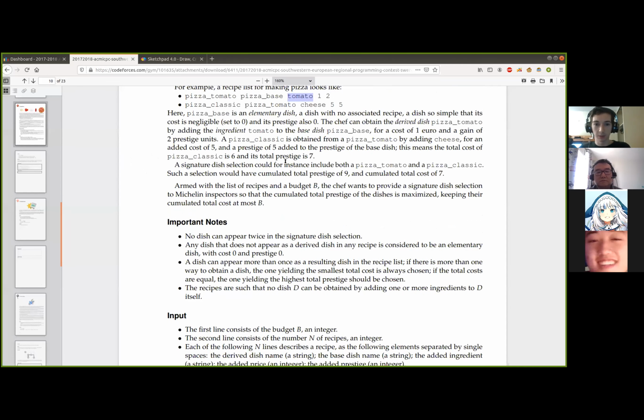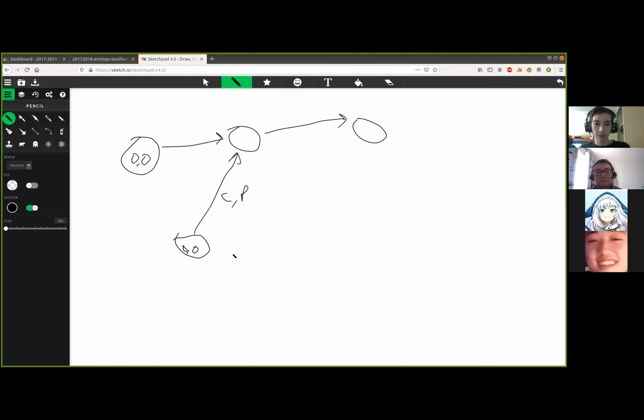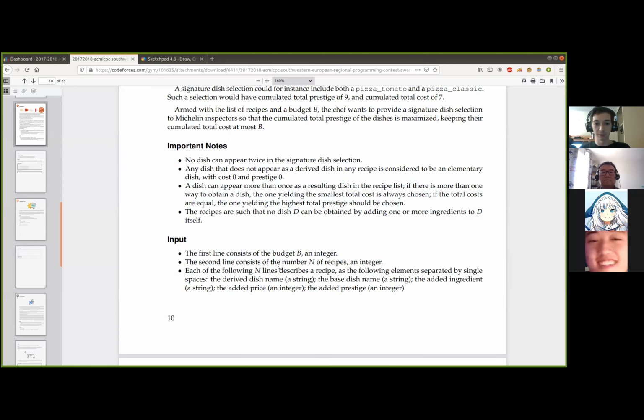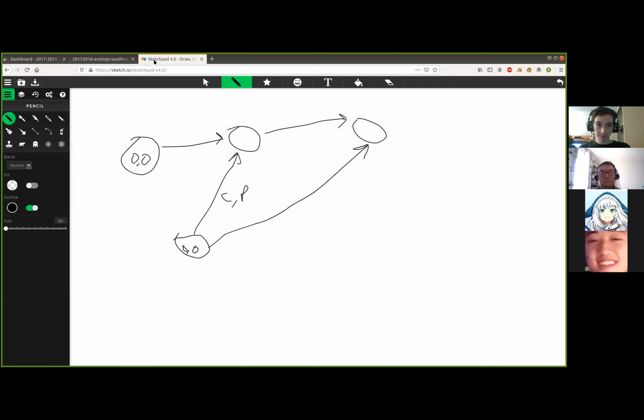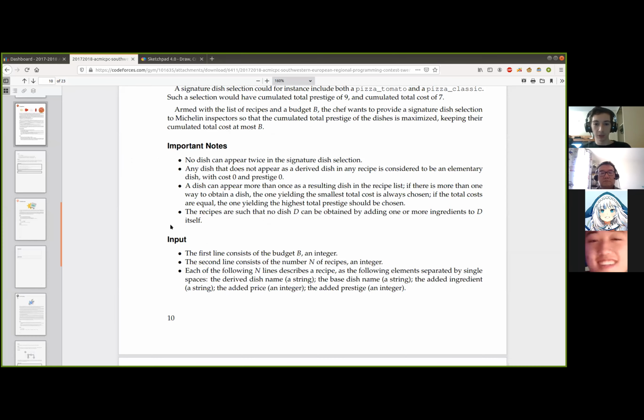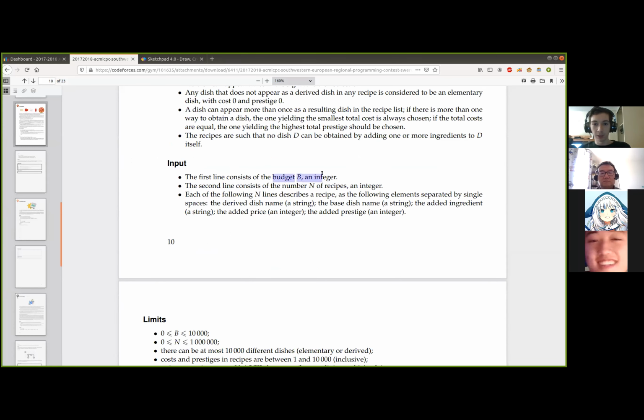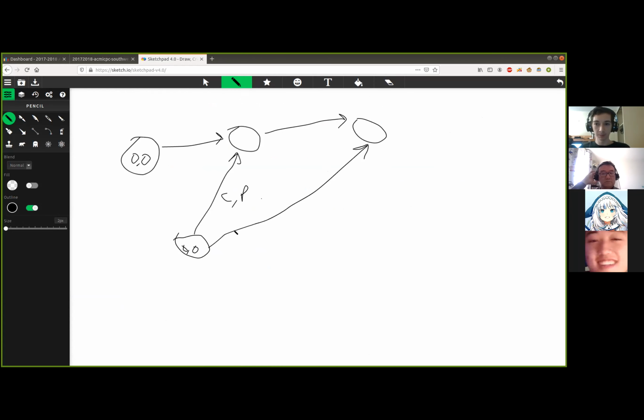What else does it say? It also says if there's multiple ways to make a food item, then you're only allowed to make it the cheapest way, and if there are multiple ways to make it the cheapest way, then you do the most prestigious, cheapest way. And then the final question is, you have a certain budget. What's the maximum amount of prestige you can get for some set of menu items?